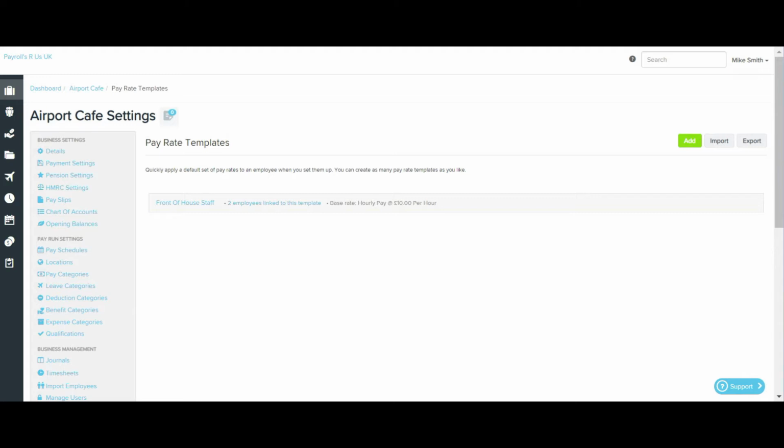Similar to leave allowance templates, Payrate Templates enable you to create a predefined set of pay rates, which can be applied to new and existing employees. Here you can see the Payrate templates that are already set up within the business. As well as the name of the template, it will also display the number of employees linked to that template.